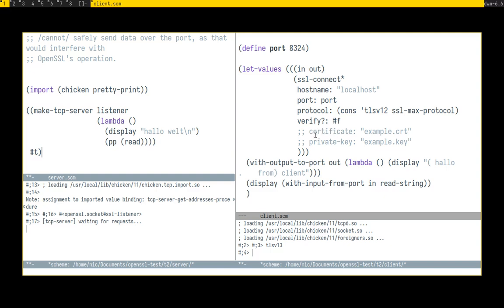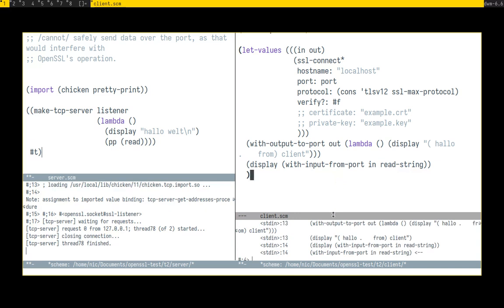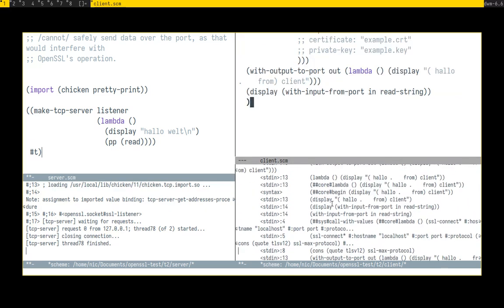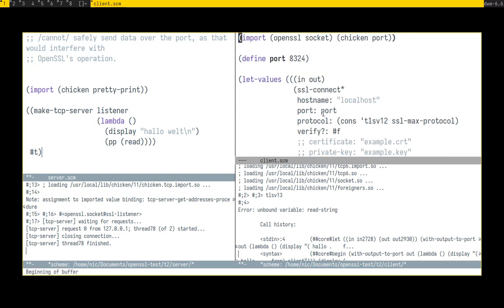All right. So we do this, and then again, this will block until it's connected. And when it's connected, it will give us back input and output ports. And then inside this let binding, we can actually write and read from these. So, yeah, let's just run this and hope it works. Of course it doesn't. I think, yeah, read-string. Okay. So we need to import chicken string, I guess. Not this. Like this.